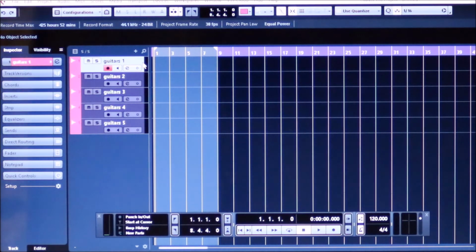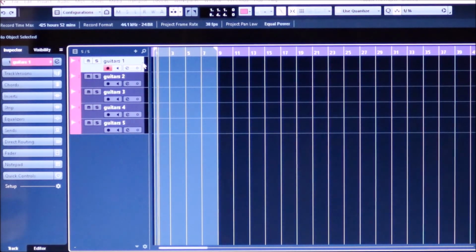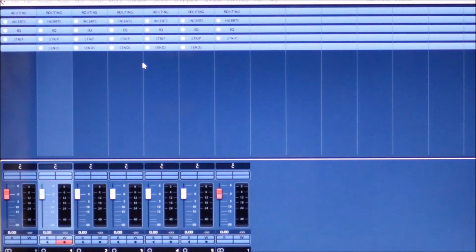Okay, so we know F2 brings up the transport bar, so we can play and stop. Space bar starts and stops your track, that's very useful. F3, really another useful one, brings up your mixer. Your mixer's where you can change the level of each track, so if guitar one was perhaps too loud, we can bring that down.